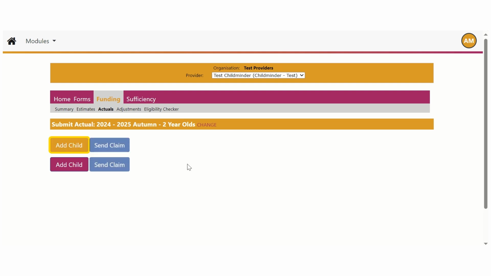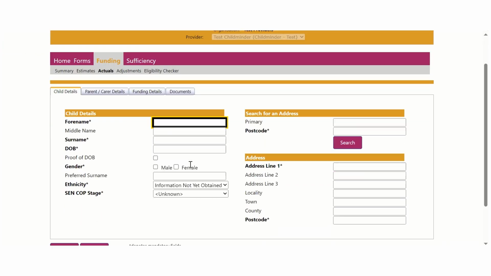Select Add Child and start with the first tab, which is Child Details. Here you will add all the information for the child. Make sure you fill in all the fields that have an asterisk next to them, as they are mandatory fields.